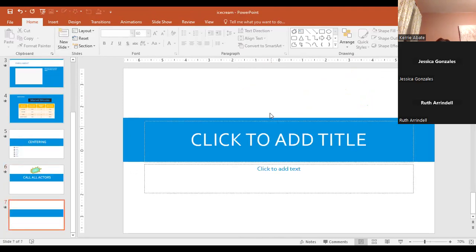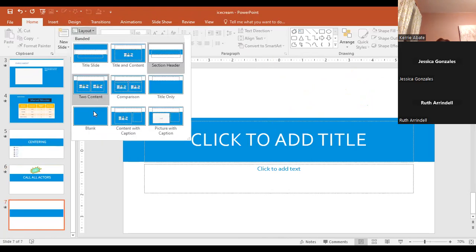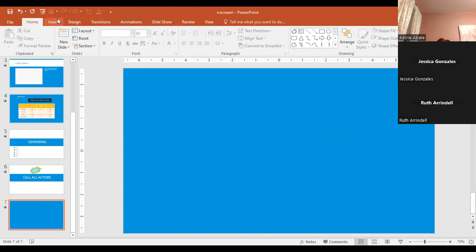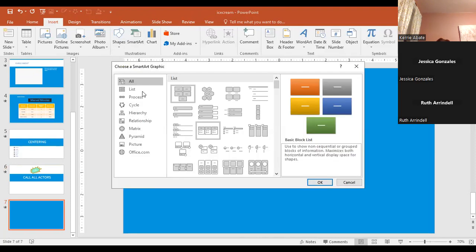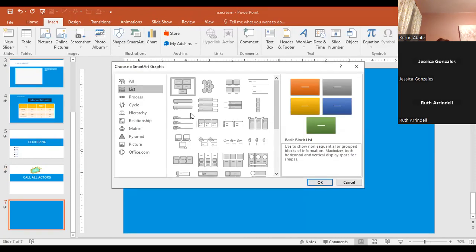I'm going to go to a new slide. And I'm going to go to layout and I'm going to do a blank one again. I'm going to go to insert. And I'm going to go to SmartArt. And I'm going to pick the list. I usually make myself crazy over these and I'm not going to do it today.